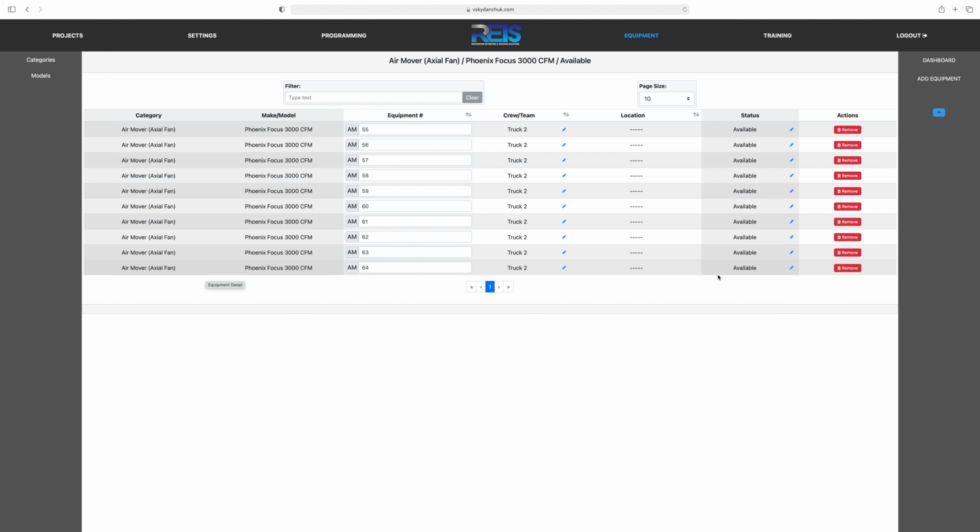Location is not important at this point. They are available automatically, and like always, you could remove them if you wanted to, or edit here if they're not available, but that's in a different video. And it's just that simple. So we know that air mover axle fan Phoenix Focus 3000 CFM are available, and they are on board truck 2 as we speak. It's that easy on how to do that by adding quantities to your existing inventory and existing category. We just added 10 more.